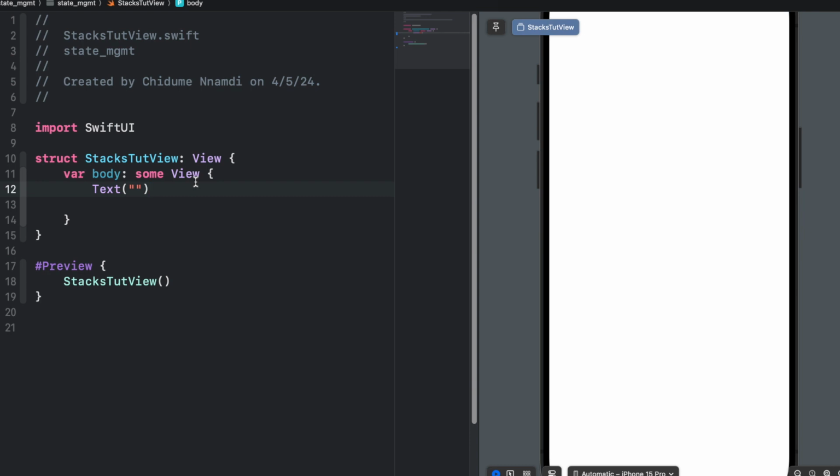Now let's begin with the vertical stack. The vertical stack is the VStack, which arranges its subviews from top to bottom. That means in a line, top to bottom, in a vertical line. I mean, vertical line means here to here. So, okay, now let me begin. Let me remove this text.